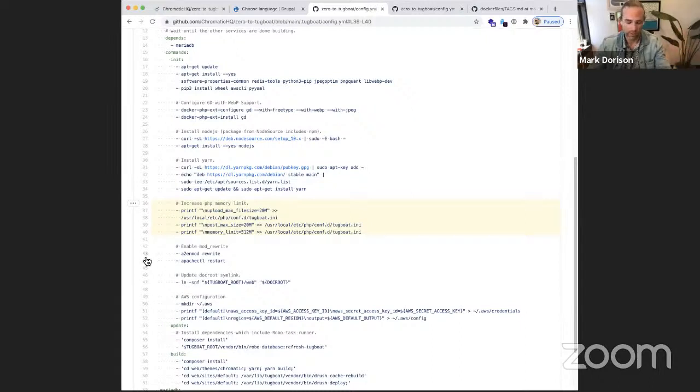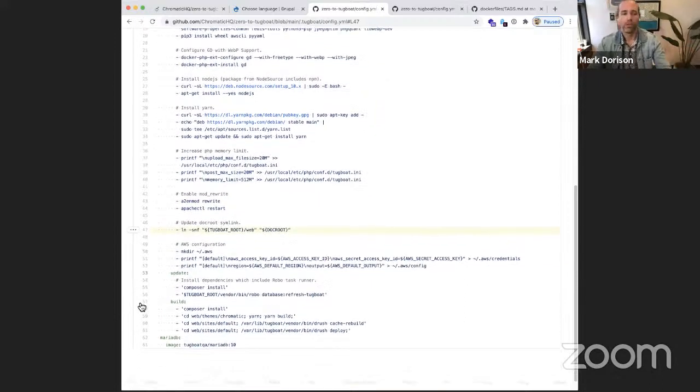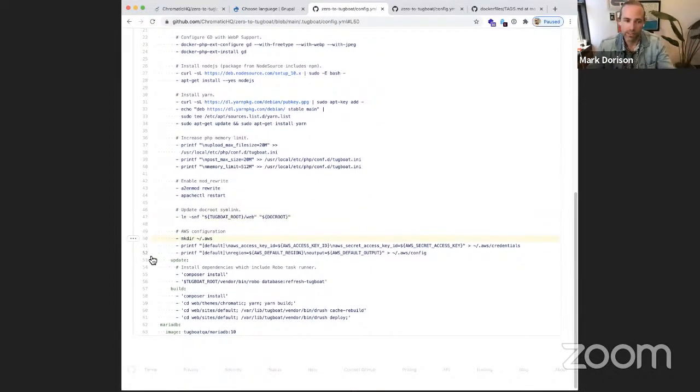Again, similar to the other configuration, we are enabling mod rewrite and then restarting Apache. We're updating the symlink. That's all the same. So next up is something that trips a lot of folks up when they're getting started with Tugboat.